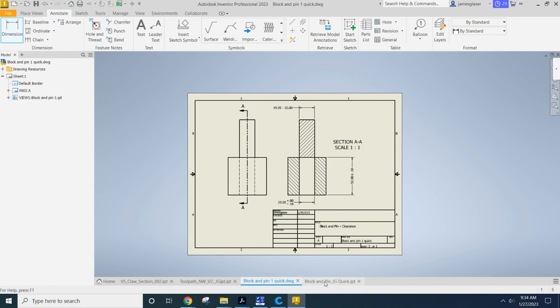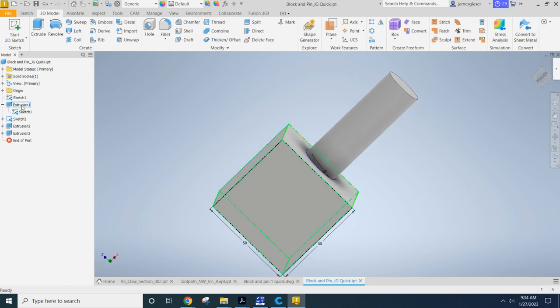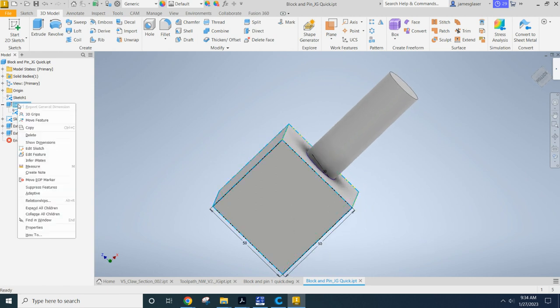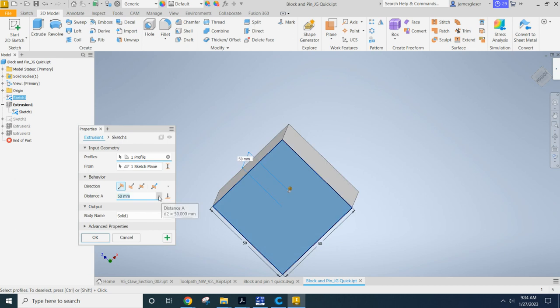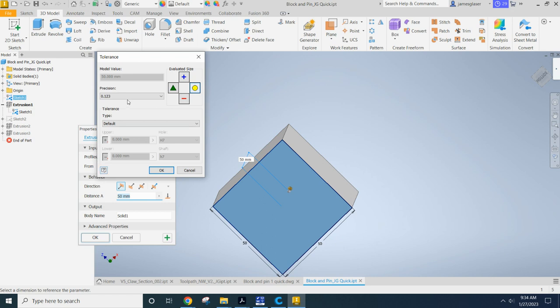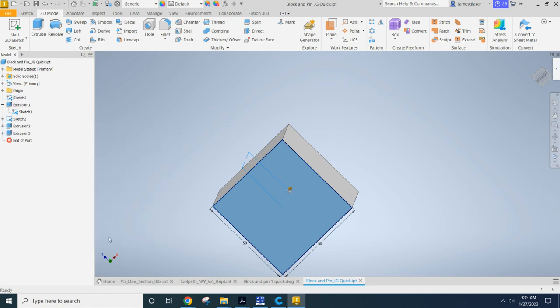Now, if you do this in the part view, you have to go into your features and edit that. So I'm going to right click on this extrusion, where I pulled the square up like that, and I'm going to say edit feature. And I'm going to click on that arrow, and now I'm going to select tolerance from the menu. And here I'm just going to set a symmetric tolerance of 0.2 millimeters. Okay. Now I'm going to click OK.